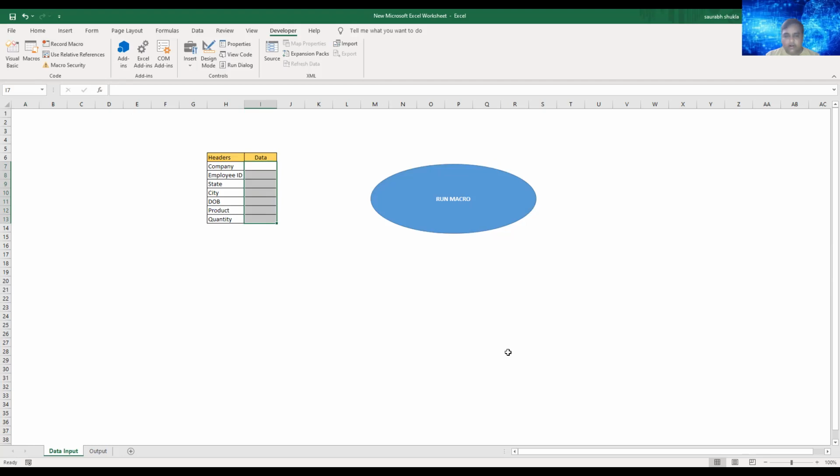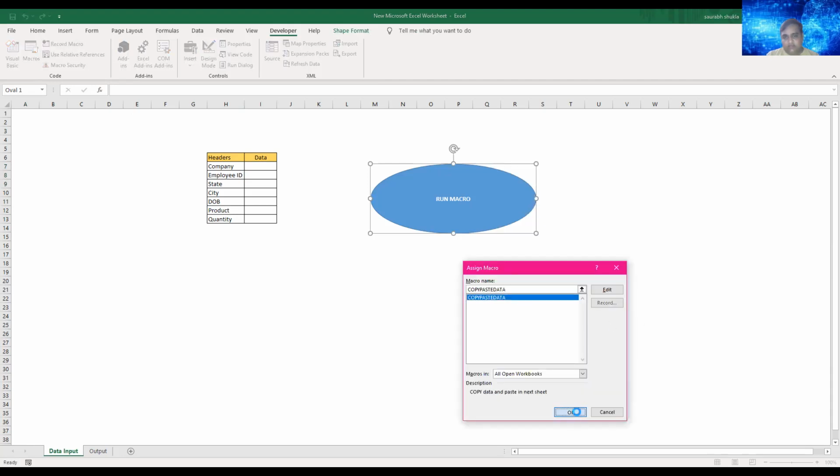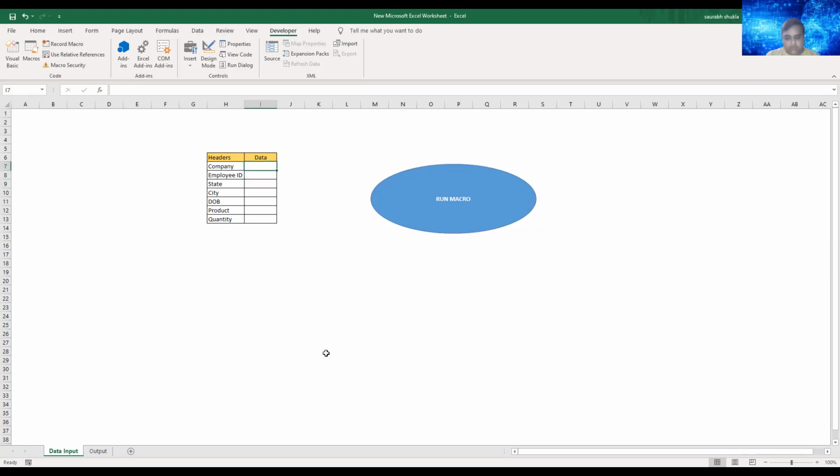Now my macro has been recorded. Now what I have to do is assign this macro to this particular button. Assign macro, copy paste data. I say okay. Now I will give some name, let's say Satyam.